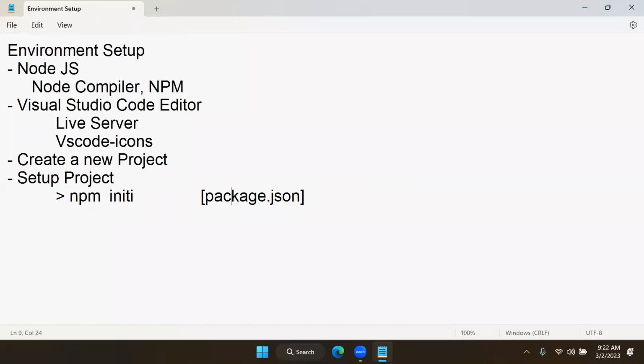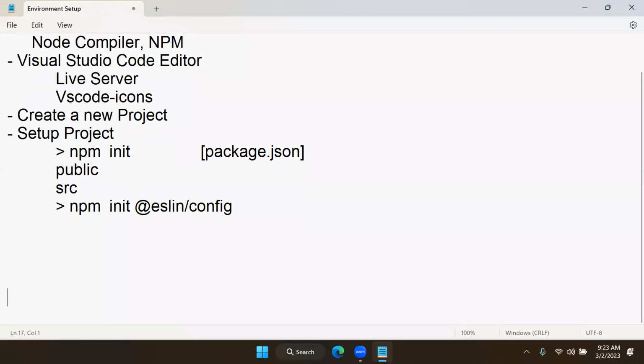One more I told you: we will add folders by name public and src. Public is used for keeping all static resources. SRC is used for keeping all the dynamic resources. So these two folders. One more I showed you: after npm init, we have another one, ESLint config.